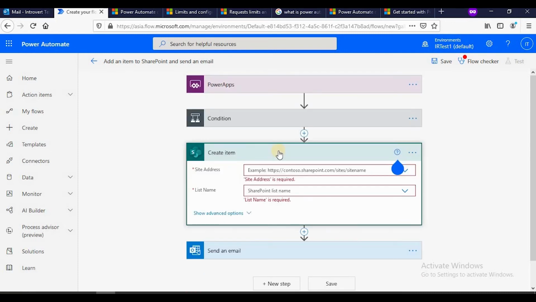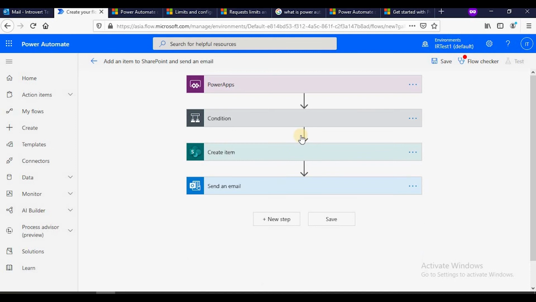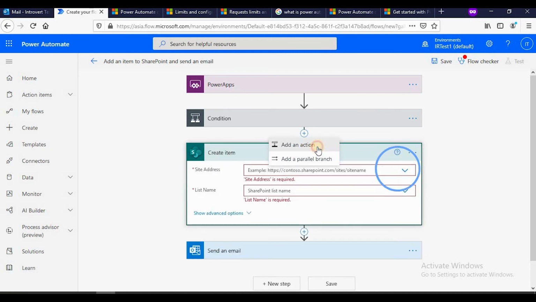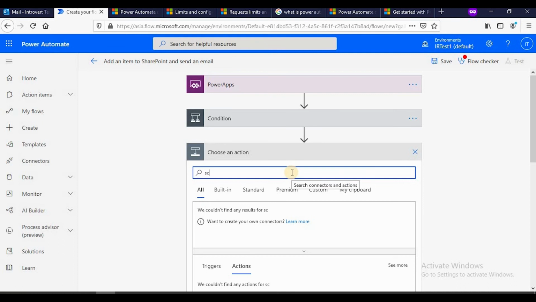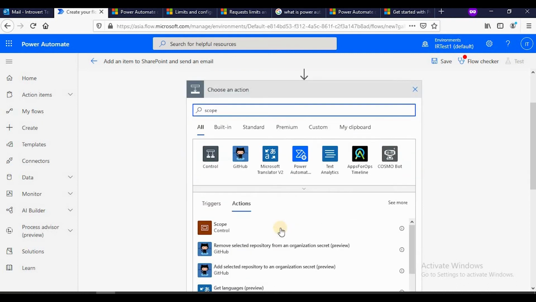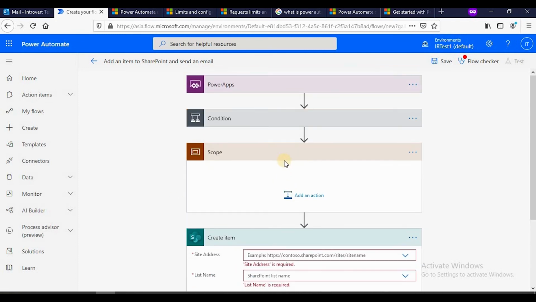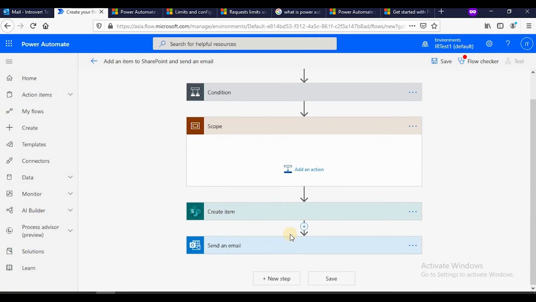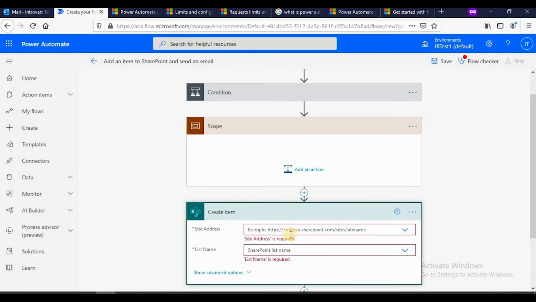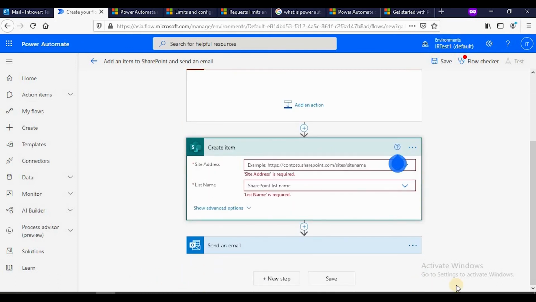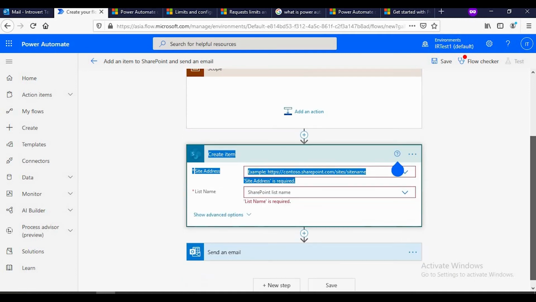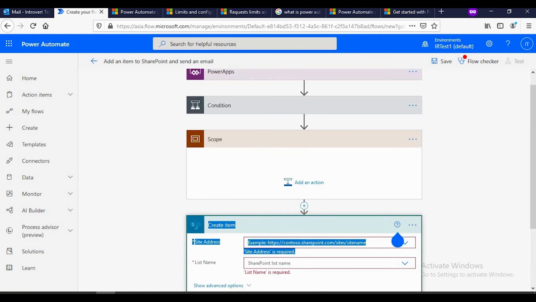Now what are scopes? If you click here, add an action, and then you can filter with a scope. Now you see this is the scope you can add here. The scope is used only to reorganize your flow, because sometimes when you are creating a workflow, it becomes very lengthy with various conditions, and there would be scroll in the bottom, there would be scroll in the top, and it becomes very difficult to visualize your workflow. So for that you can use the scope.